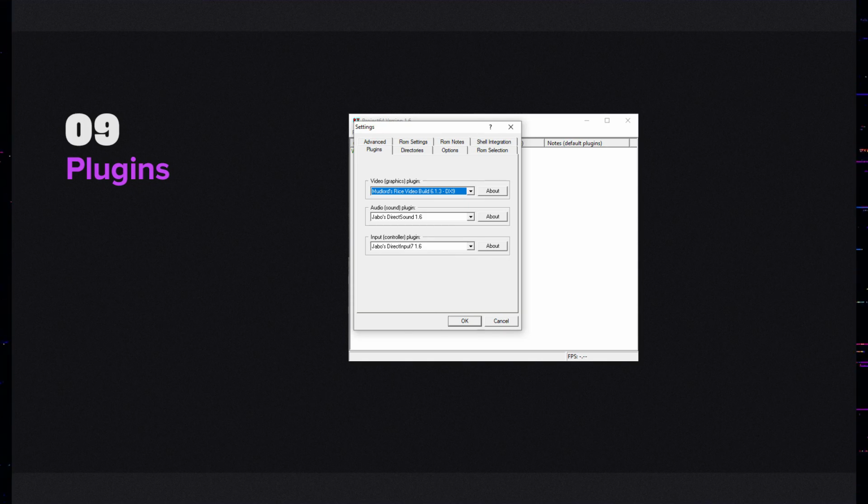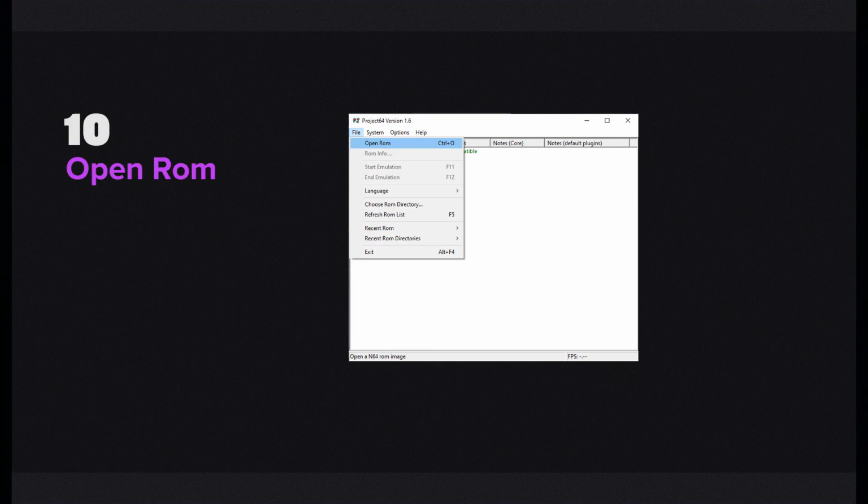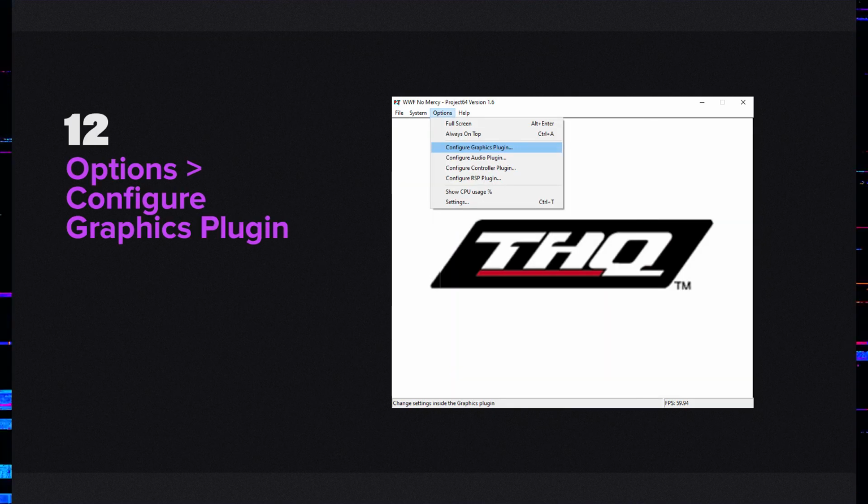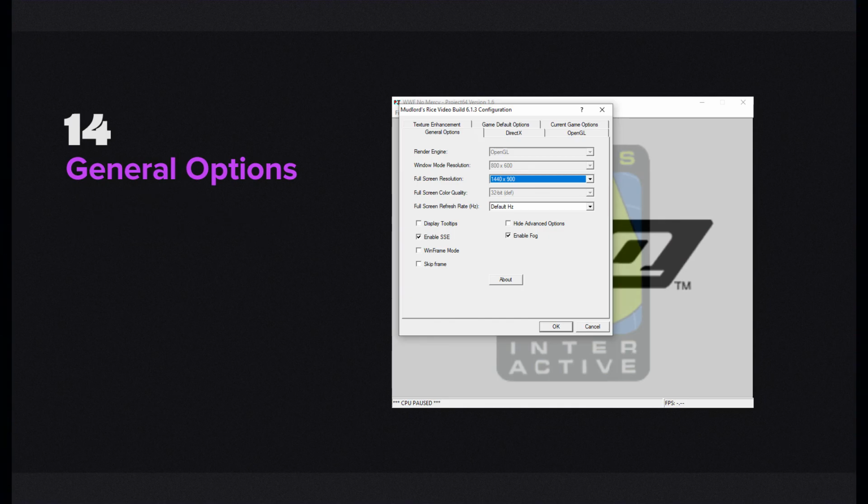So what we're gonna do, open up your ROM. So if it worked, you should be loading in. So while it's loading in, you want to go options, configure graphics plugin. So this is where we're going to start setting up some stuff for the actual game itself. So first we're going to look at general options here. You want to, again, uncheck hide advanced options if it is checked.